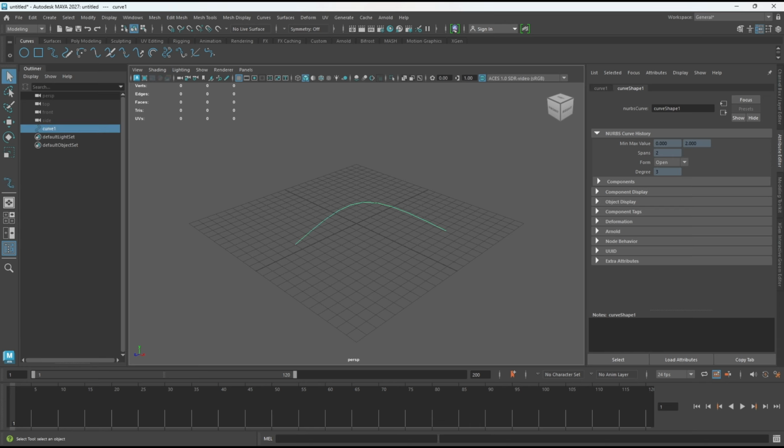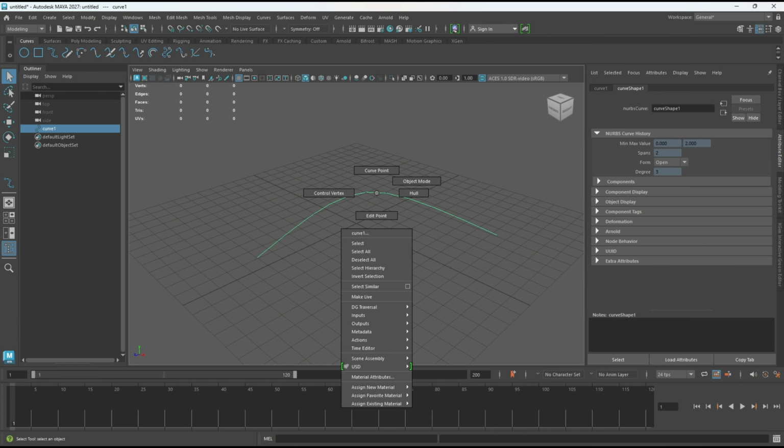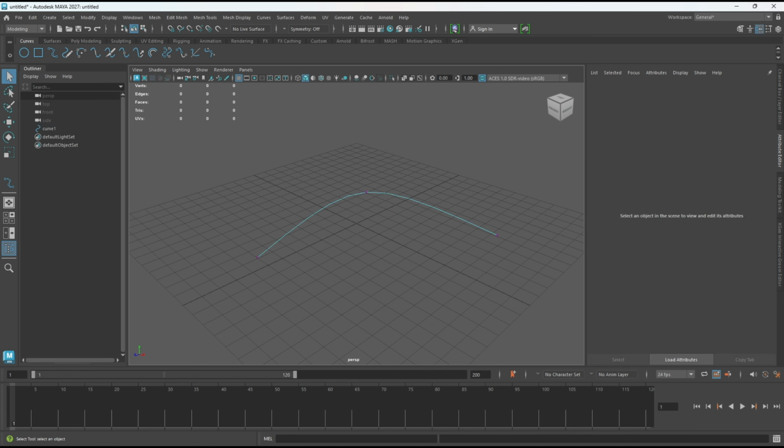Press enter to apply. Now if you right click on this object and click edit points, there are 3 points: end point, middle point, and end point. Next, I will add four points in this area.